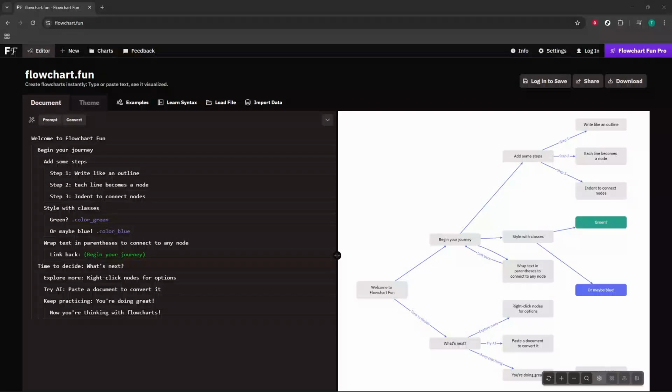In today's video, I'm going to teach you how to use Flowchart.fun. First, open your browser and head to Flowchart.fun. This site lets you create clean, shareable flowcharts by writing simple text, and it updates the diagram for you in real time. You can look around without signing in, but if you want to save your work and access it later, you'll want to log in.